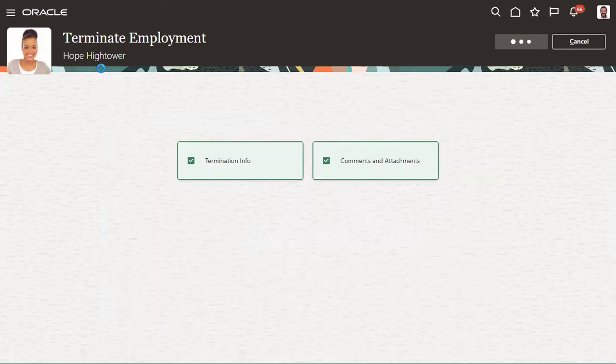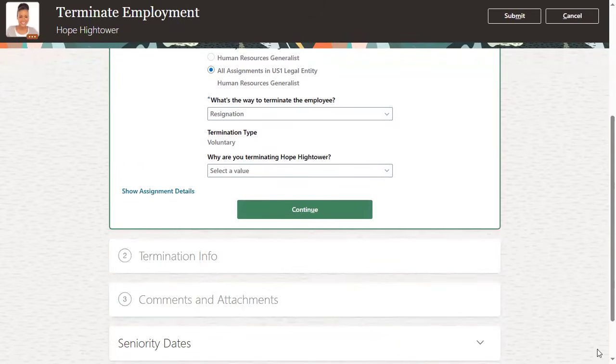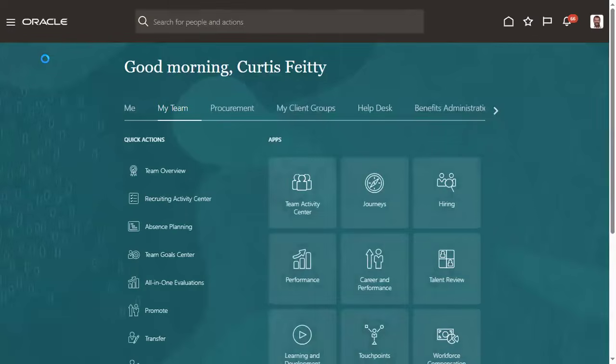I'm going to terminate this employee. Here, what is the termination notification date? Today. When does the termination take effect? So and so date. The remaining process is common. Just as the employee submitted the resignation, it is the same way here. This is from the line manager's point of view, how the line manager can terminate the employees who are reporting to him.